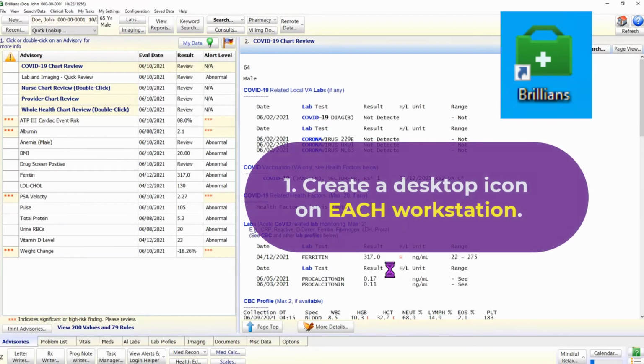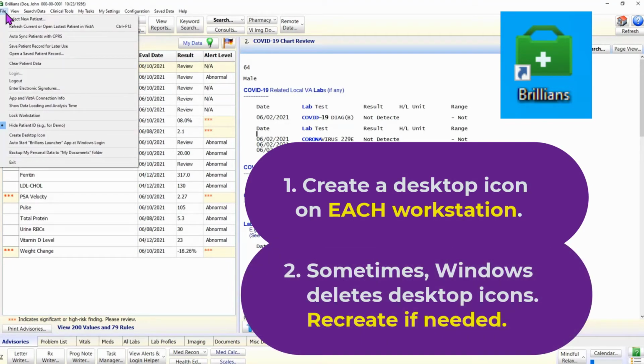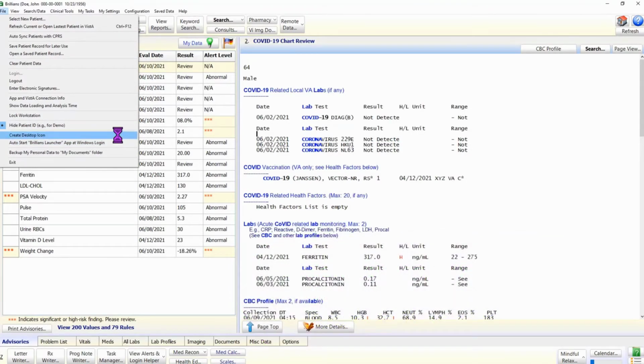There are two things to remember. 1. You have to do this step on every workstation you use. 2. Sometimes, Windows deletes desktop icons. In such a case, start Brillians from the CPRS Tools menu and create the desktop icon as discussed just now.